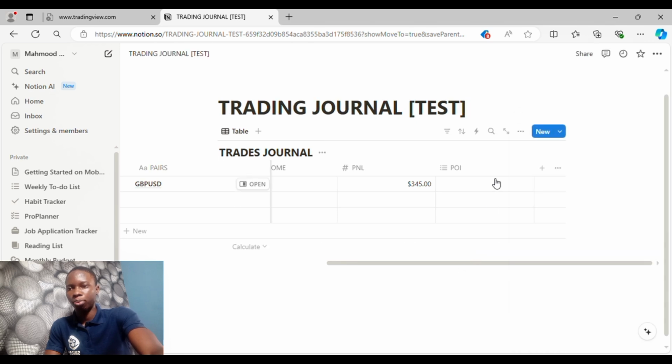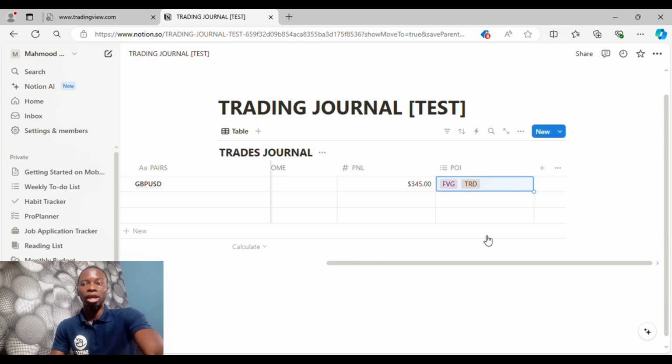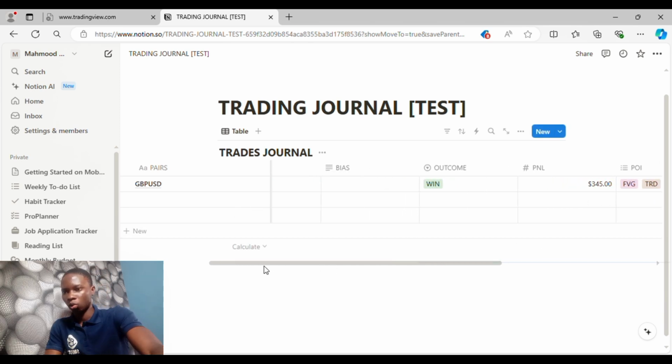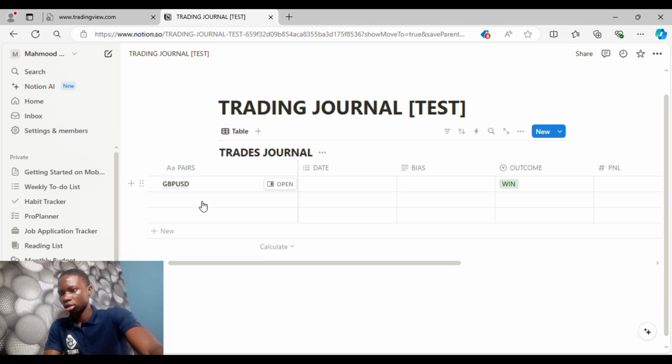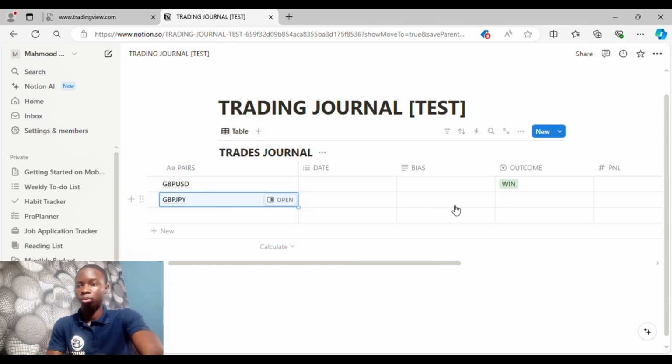So for our point of interest, as you can see, let's say just fair value gap and trend line was what I used in taking the trade. You can just click this and this. Can you see? You can just click that and that. So that's multi-selection. Let me add one more, which is going to be a loss. GBPUSD, you can add maybe GBPJPY for the pairs. You are the one who knows what you want to put in your pairs.